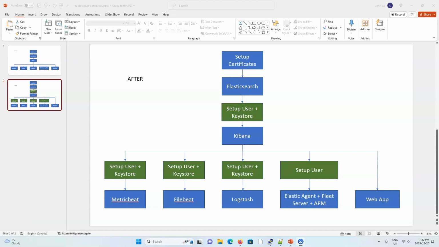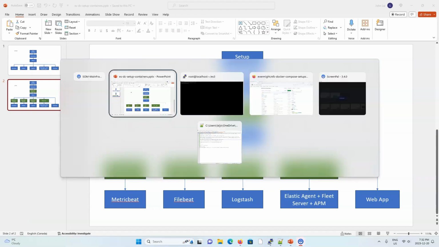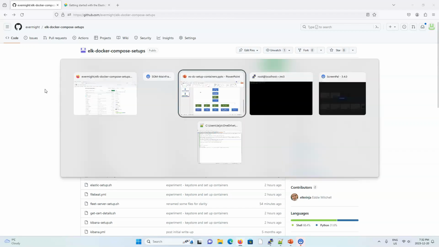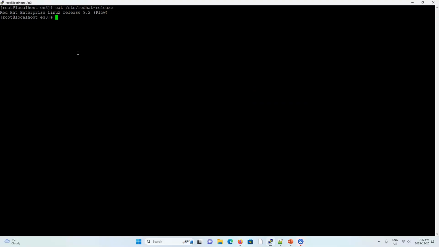So that's basically my experiment. I've already put all my code up in this repository here, in case anyone wants to look at it and let me know if it seems to work for you as well. Let's check it out onto my Red Hat machine over here and see if it actually works.